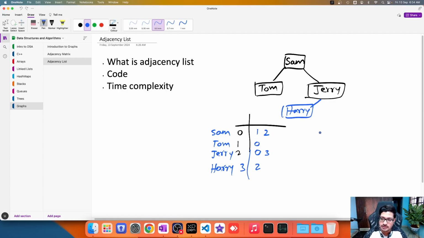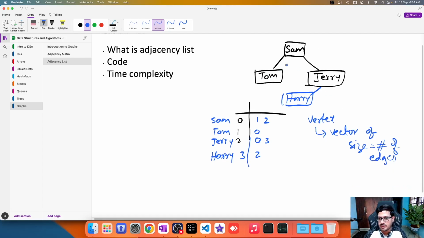So what is the approach? The approach is, for every node, for every vertex, we will maintain a vector of size equal to the number of edges. Simple. If Sam is having 2 friends, there will be only 2 entries in Sam's vector. If Tom is having 1 friend, there will be only 1 entry in Tom's vector. If Jerry is having 2 friends, Jerry will have 2 entries in Jerry's vector, and the size will be 2. So the size is proportional to the number of edges. That is how adjacency list works.